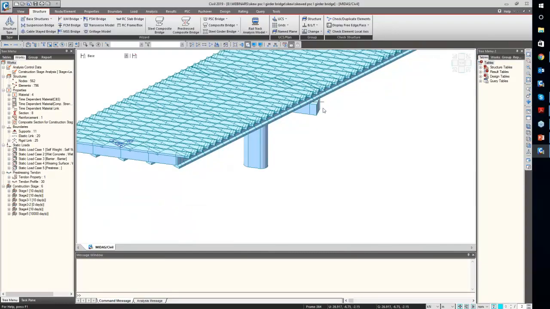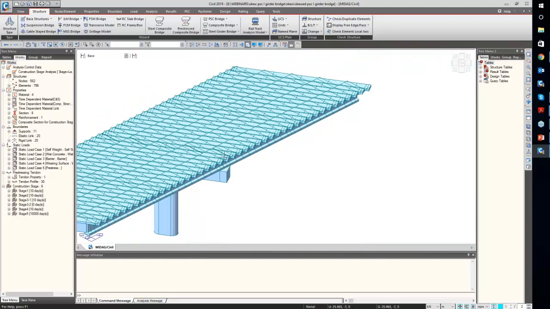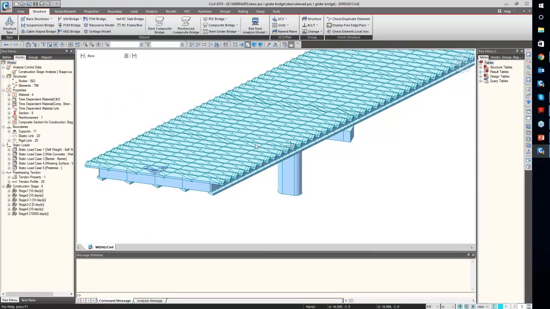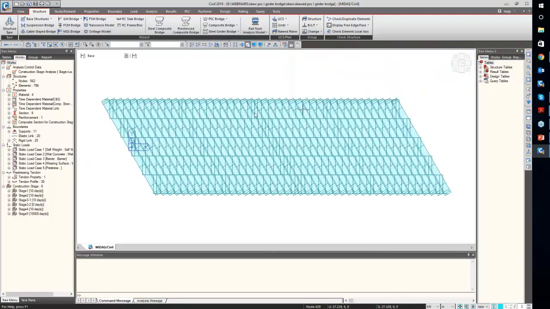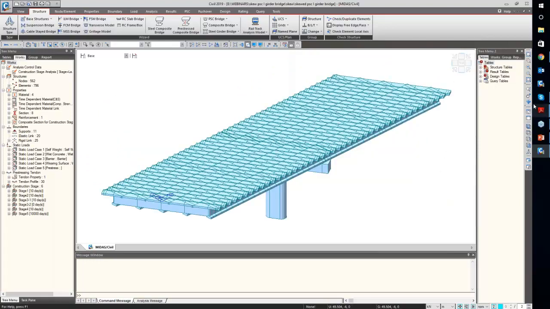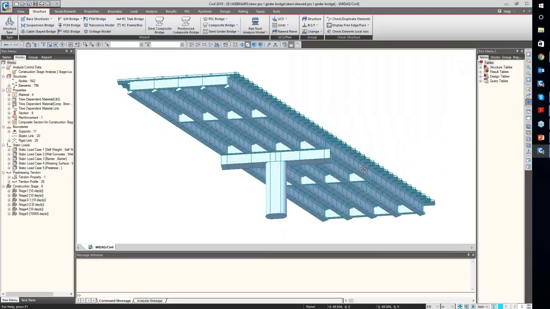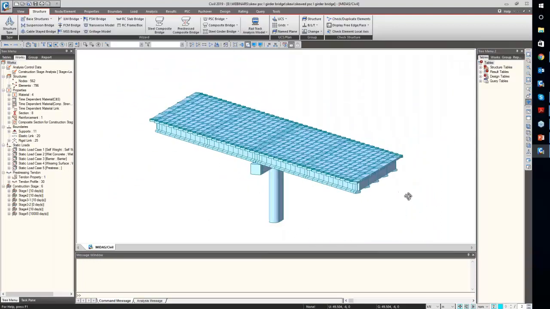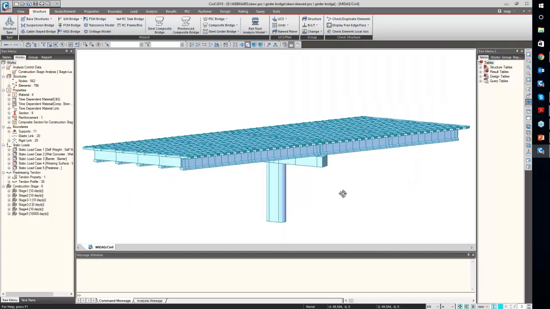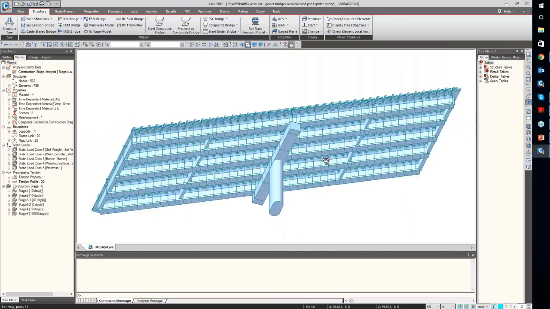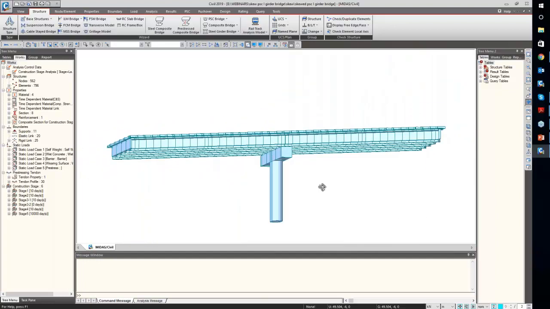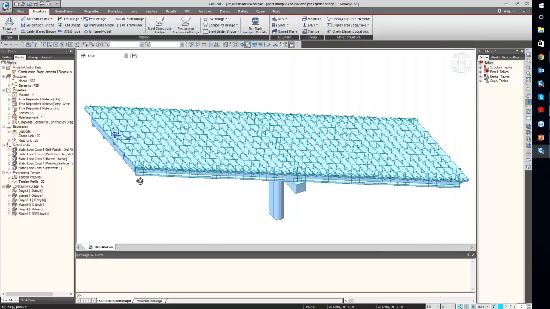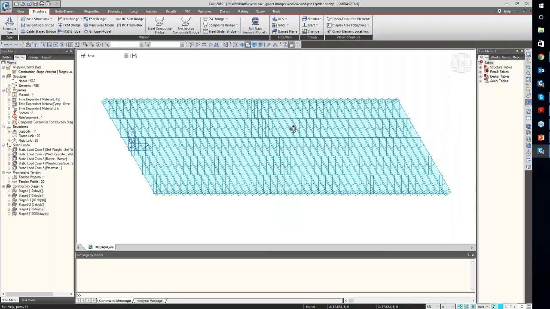So these are the two spans and you can see the skew of my bridge. So for a better view, this is the skew of my bridge which has been created. Okay, so I'll just rotate. So these are the 5 girders which have been created. Now let's see the construction stages which have been formed. So you can see this is a 30-degree skew for my bridge.